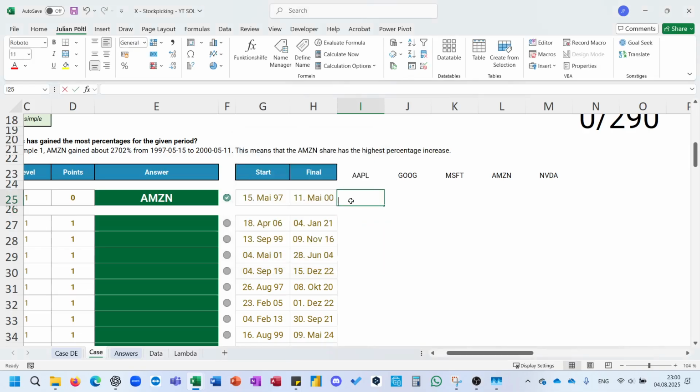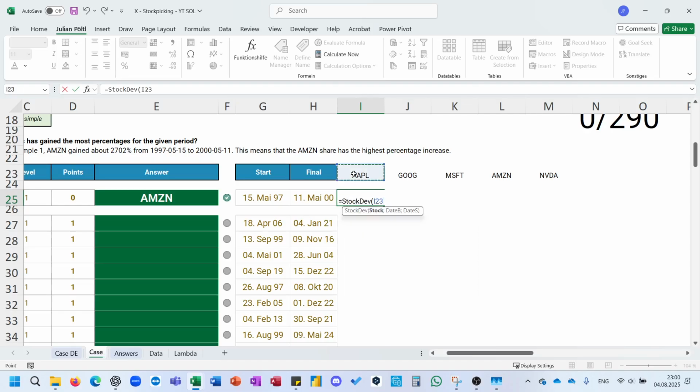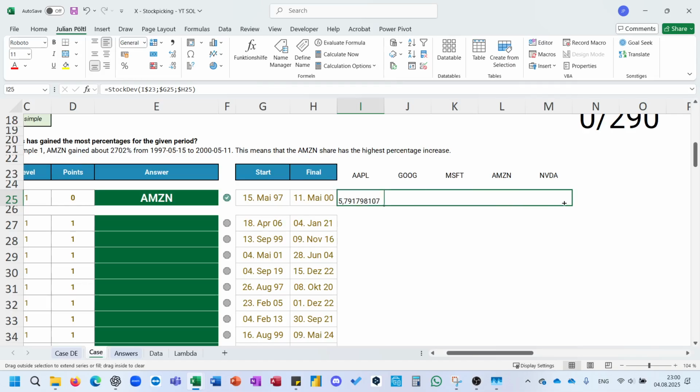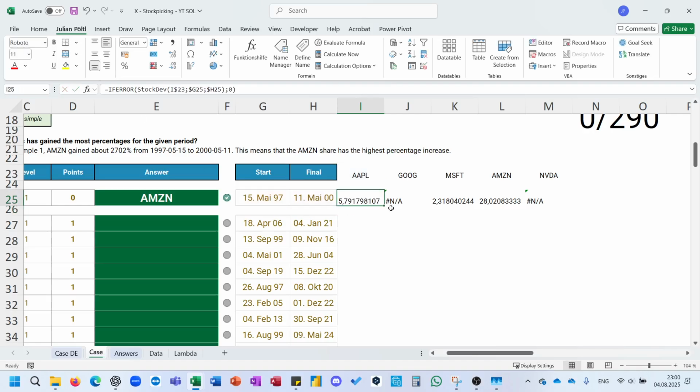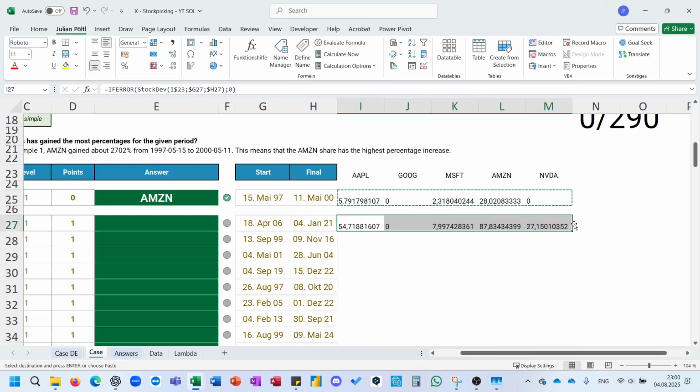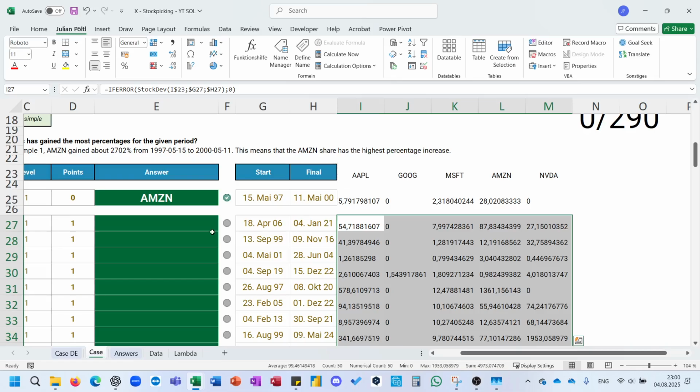Let's take a look if this has worked. Stock development for the stock, fix the row, fix the buy date, fix the column, selling date, fix the column. We have here a value. Let's check this aside. We have there a few errors because for those stocks, if you know Google and Nvidia, those stocks weren't at the stock market at that time. So we simply give them the value 0.